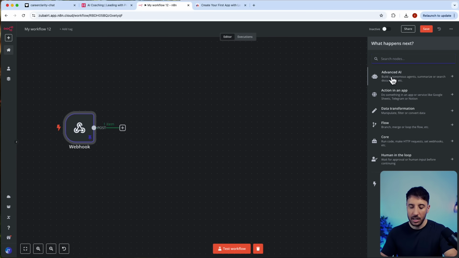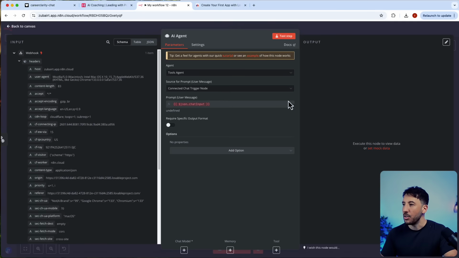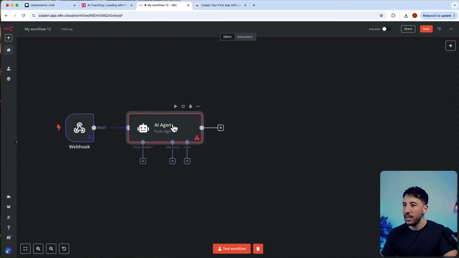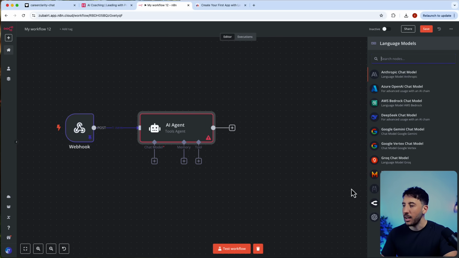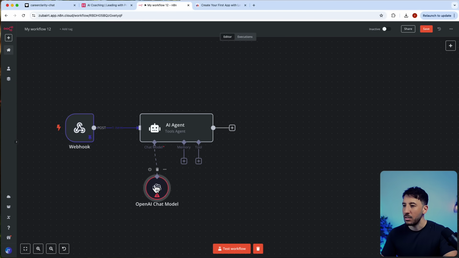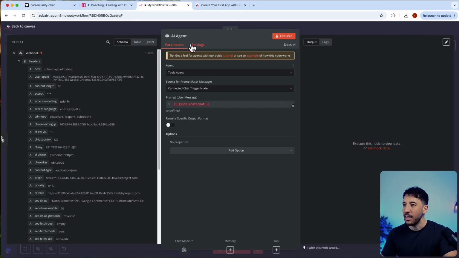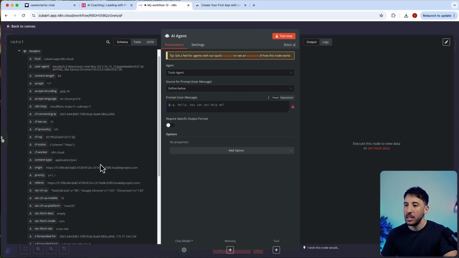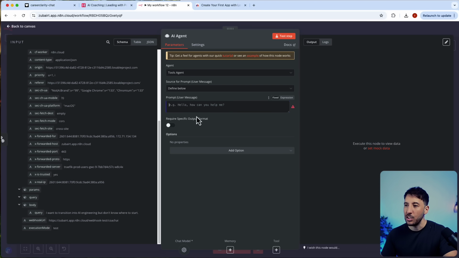Same thing, you're going to click on your plus button, you're going to add an AI agent, right? So now it got added here. Great. So now let's go ahead and add a chat model. I'm going to use my ChatGPT here, or GPT-4 mini. So let's go ahead inside. Now what we need to do is, obviously this is expecting a chat trigger, so we need to change this to define below. So I'm going to go to the bottom here, and now we need to grab the query that's coming in from the body of that webhook, right?